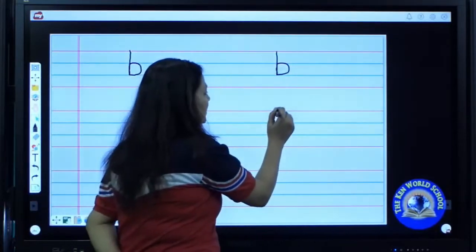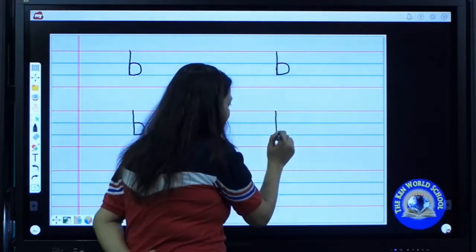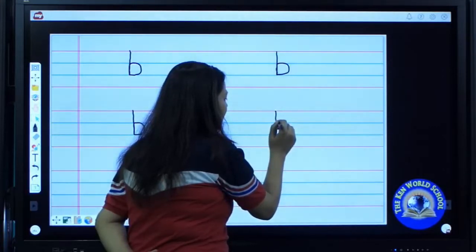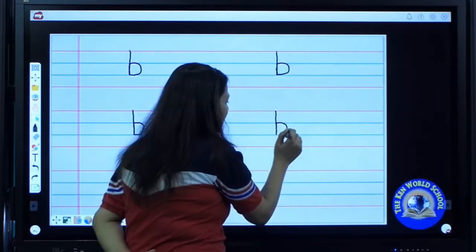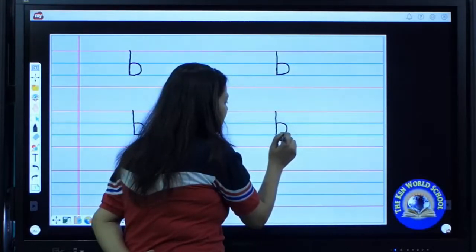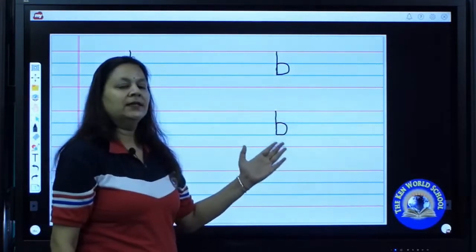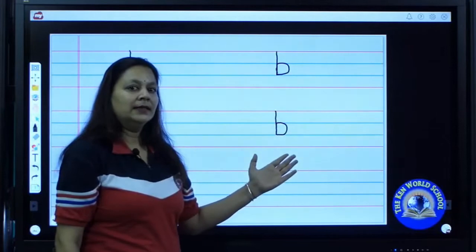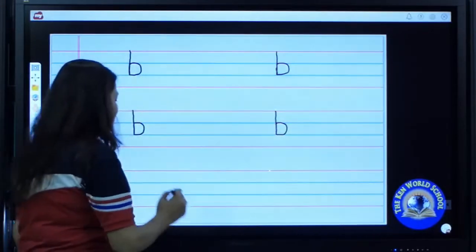Put your pencil on the top line. Up to down, draw a standing line till base line. Come back to the middle line. Now draw a curve from middle till base. B. B says P. B as in bat.